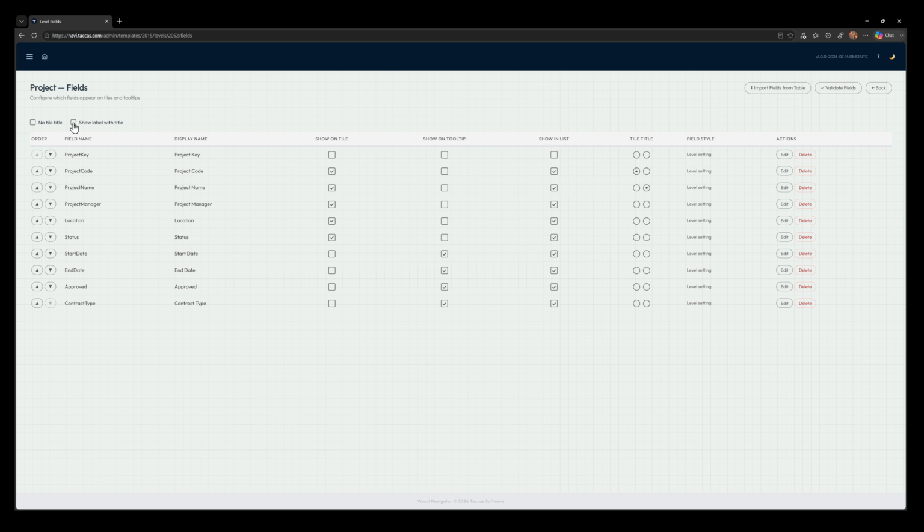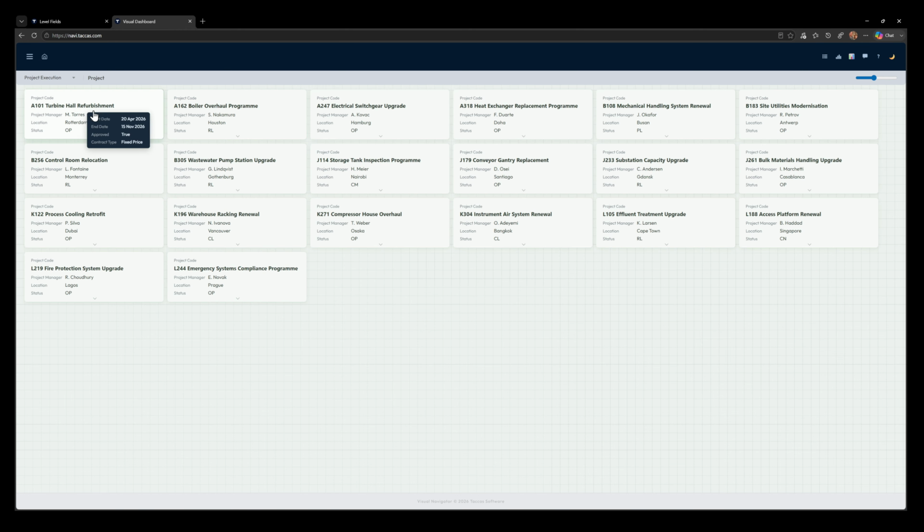So first thing I want to do is show a label above the heading. So when we go back into there now, let me just open up a new tab, go back to the dashboard. You'll now see we've got the title, and underneath that we have the actual data, which is good.